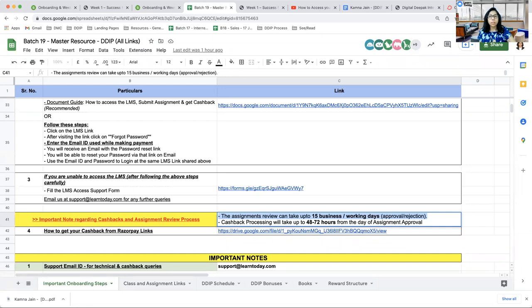So if you submit today, 15 days from now would be somewhere in the middle of next month or the first week of the next month. So be patient until then.